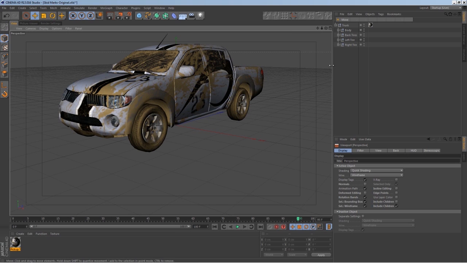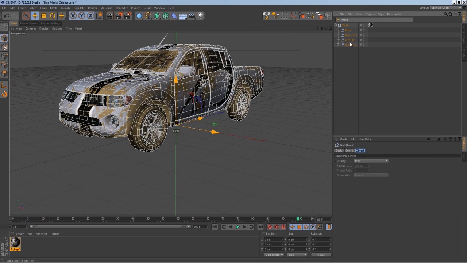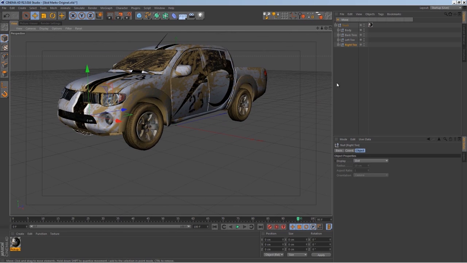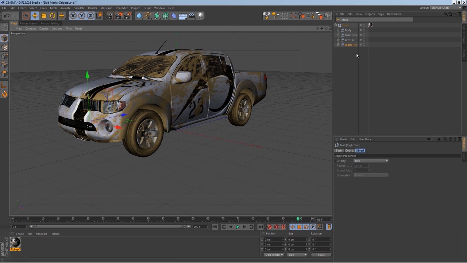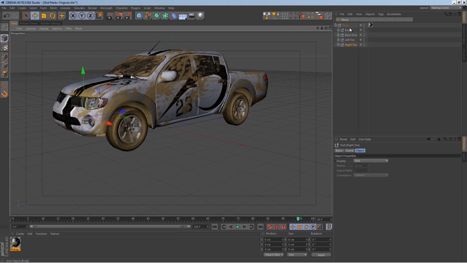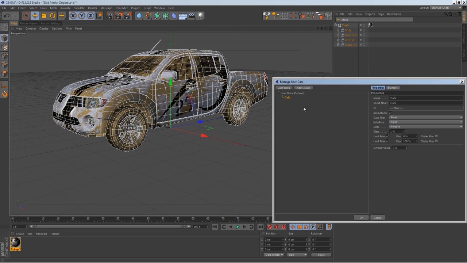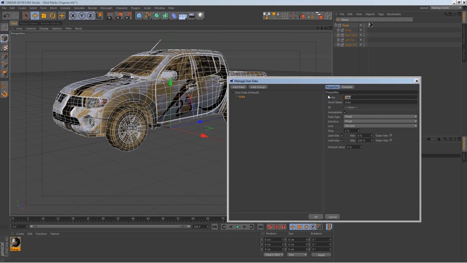But anyway, let's start now, and as you can tell, I have things grouped for body and back tires, left and right. So I want to rig the tires mainly of this truck. What I'll do first, I'll select this truck and then go to user data and manage user data and then add data. Inside here, I'm just going to do steering first. For interface, let's do float slider. Unit, let's do degree, and limit, let's do minimum -30, maximum just 30.